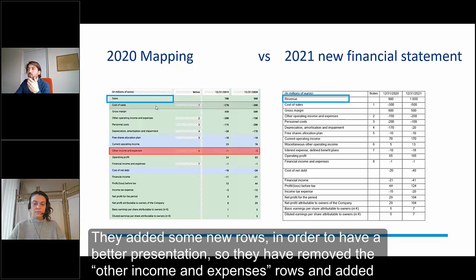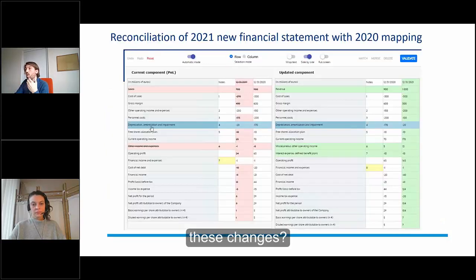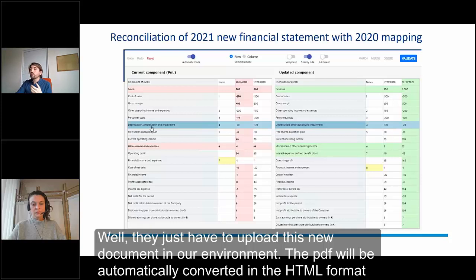They added some new rows in order to have a better presentation. So they have removed the other income and expenses row and added two new rows that are miscellaneous other operating income and interest expense defined benefit plan. So how can we manage these changes? Well, they just have to upload the new document in our environment.